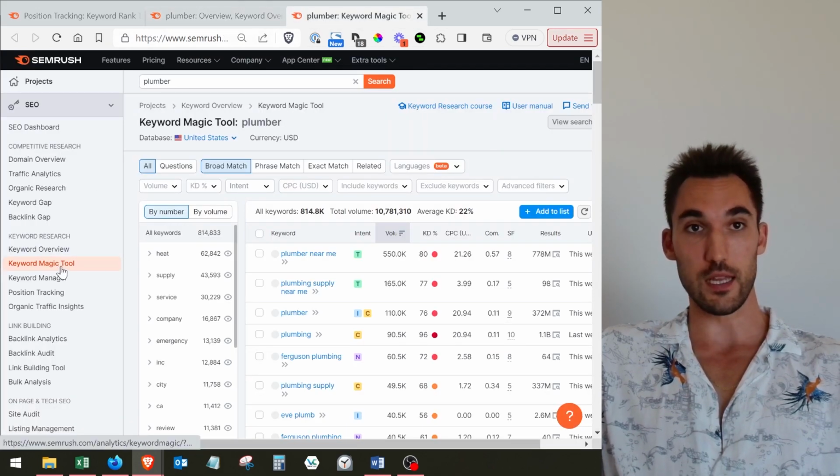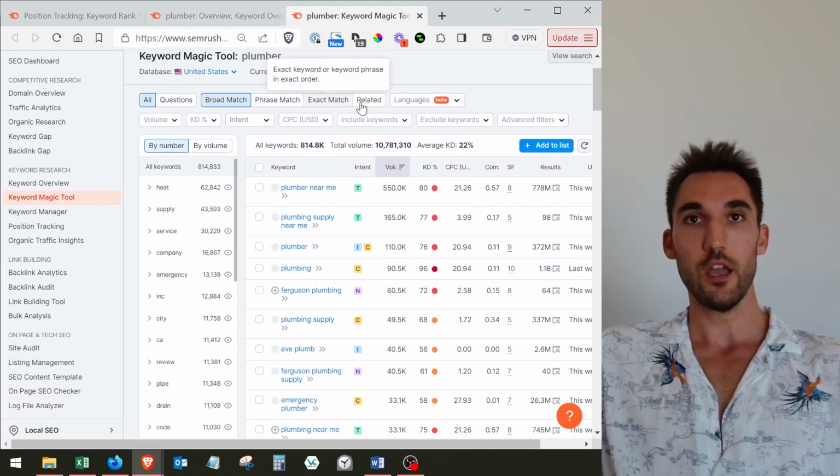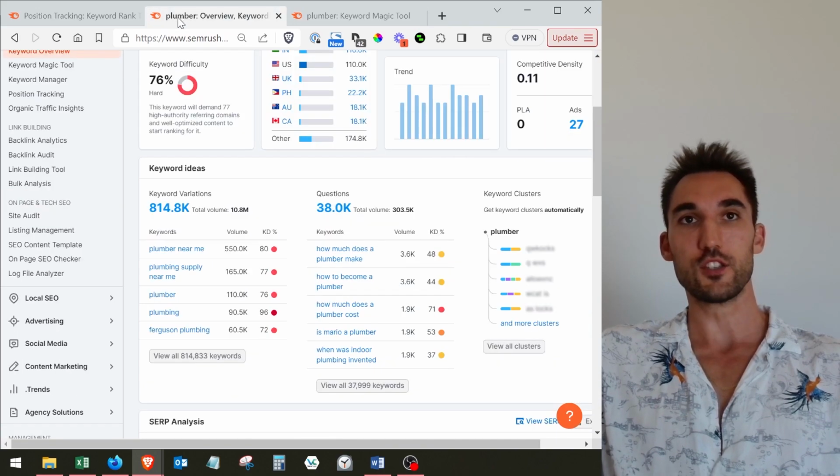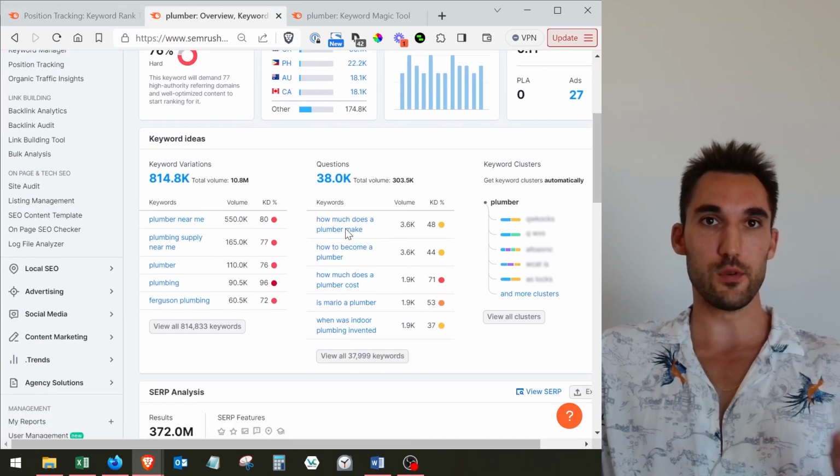And then the third thing is you go into the keyword magic tool, as I showed you on the left. You would click that and then you get this list here where you can select related or broad match, which I'm going to cover all of this as well. So you've thrown in the main keyword and you got all this data.